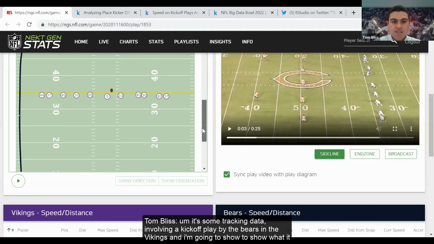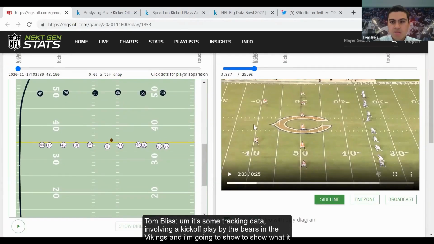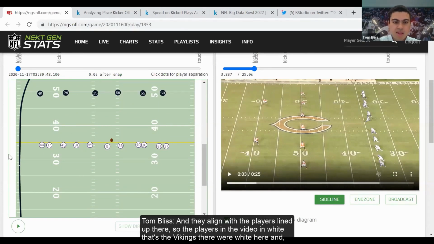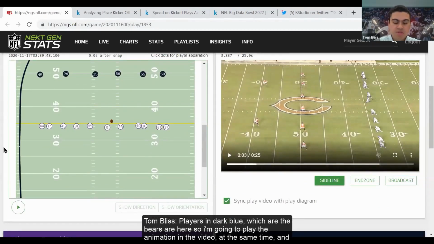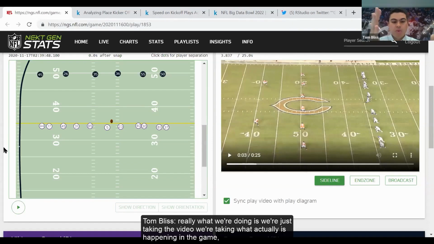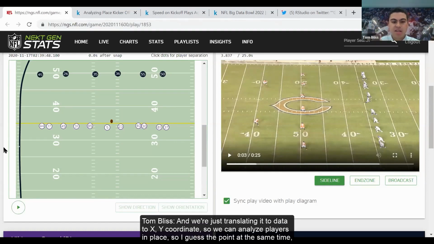As you can see, this is before the video starts. We have some players lined up, and they align with the players lined up there. The players in the video in white are the Vikings, and they're in white here, and the players in dark blue, which are the Bears, are here. I'm going to play the animation and the video at the same time. What we're doing is taking what actually is happening in the game and translating it to data, to XY coordinates, so we can analyze players and plays.